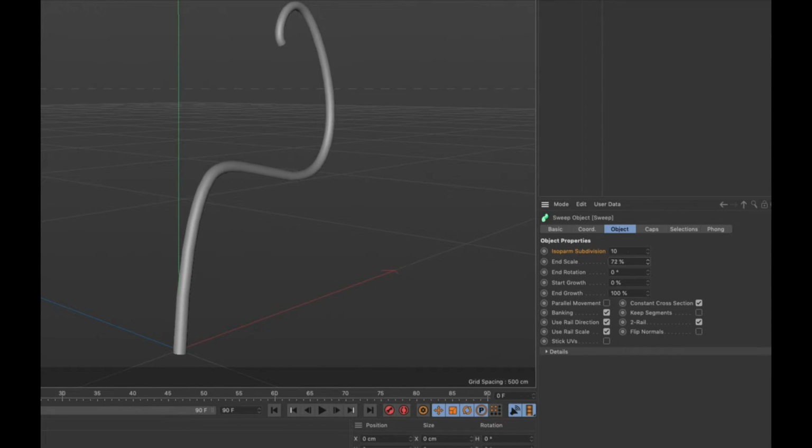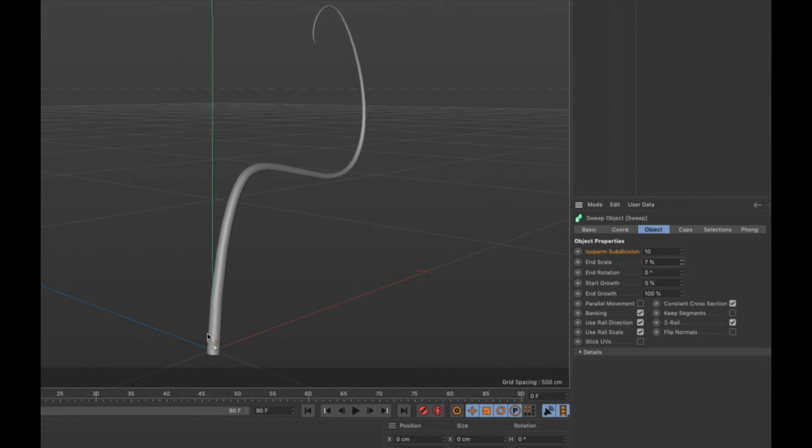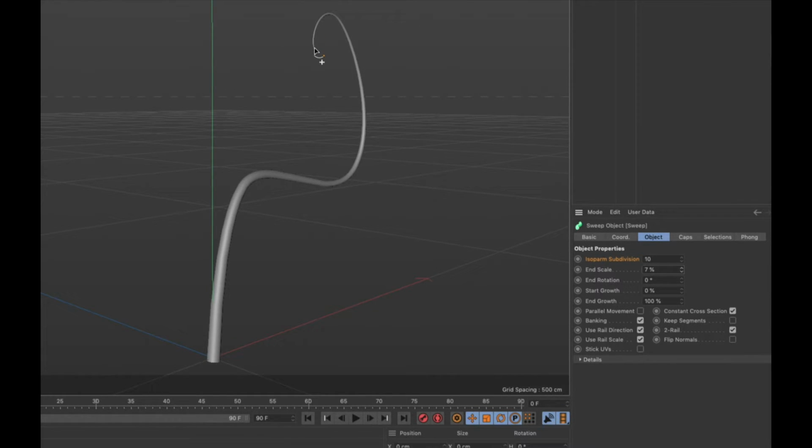But if I shrink that end scale down, right, I can make this so that it starts out thick and it slowly makes its way to become thinner and thinner. Right now, my end scale is currently 7%. The end growth basically says where along the spline is this tentacle ending at, right? So you can see that I don't even have to go the full length. I can make this only apply to part of it.